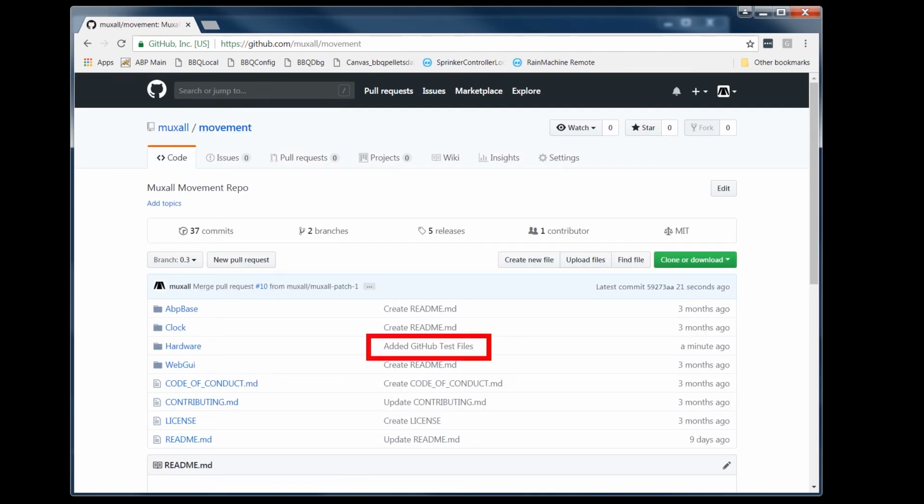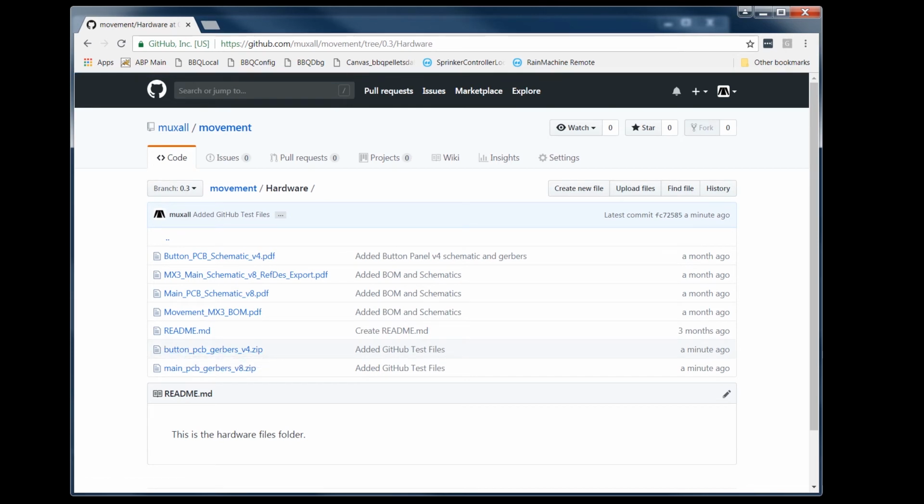Excellent! Our comment added GitHub test files is showing for the hardware folder. Going into our hardware folder, we see that both our zip files also have the correct comments. Very good.